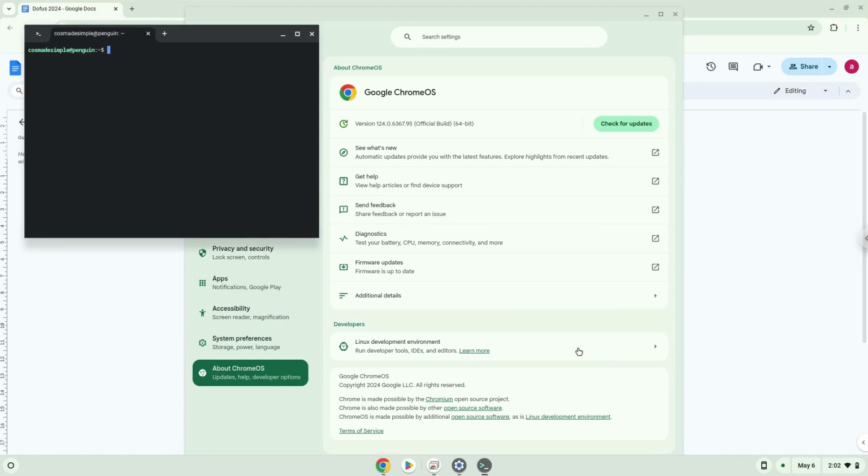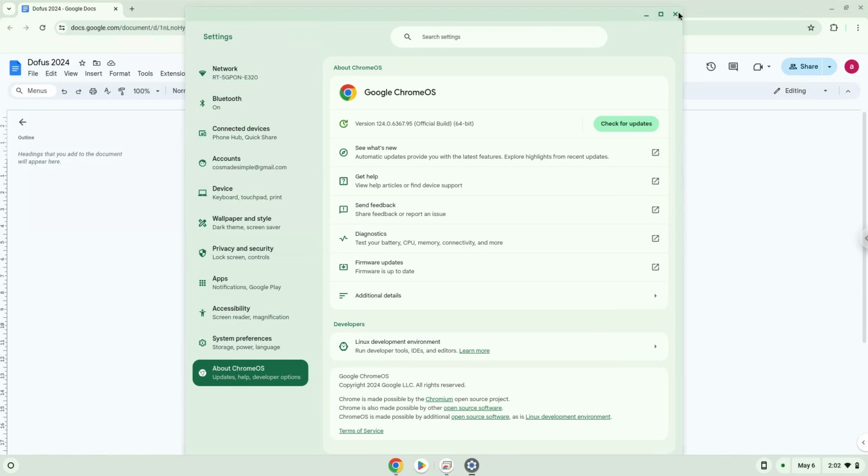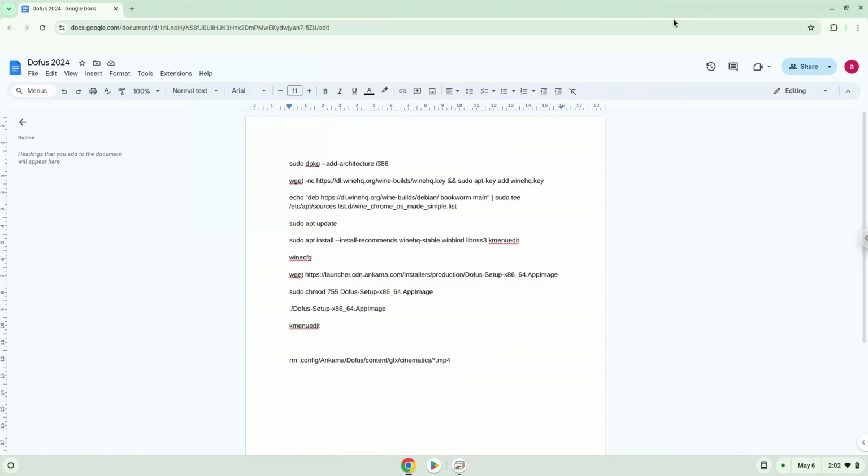Now that we have enabled Linux apps on our system, we will continue to the next part of the installation process, which is to run several commands in a terminal, which will install the game. All the commands are in the video description. Now we will copy the first command and open a terminal session from our app menu.